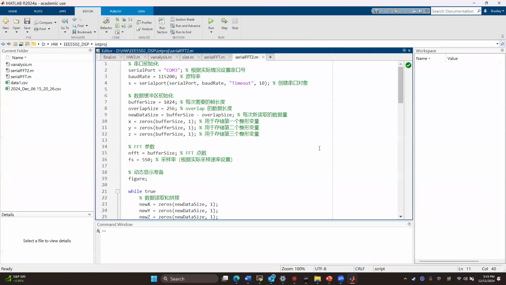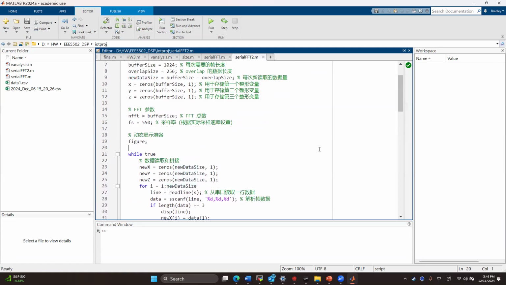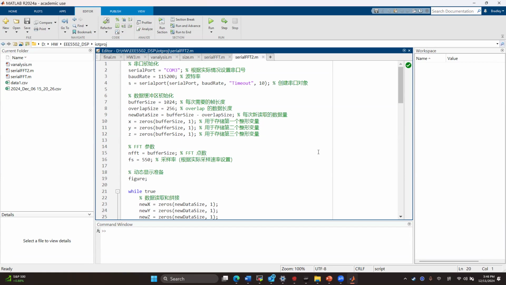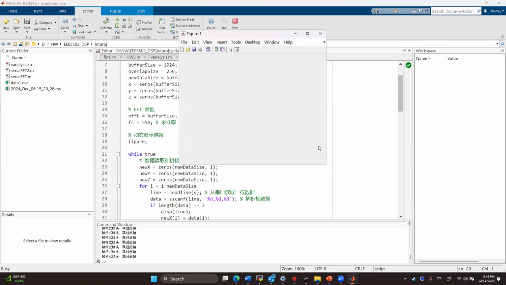Okay, here's the script I'm writing, which can capture the data transmitted from the ESP, and it will apply a low-pass filter and a hann window, and then it will do the 1024 points FFT and extract the frequency characteristic of the vibration signal. Let's run this program.